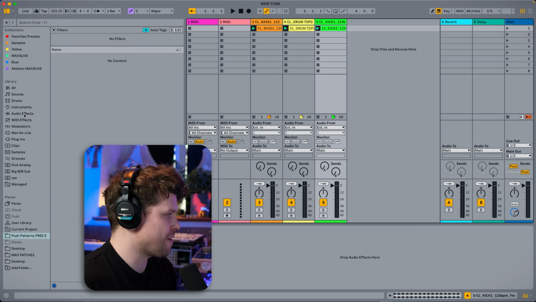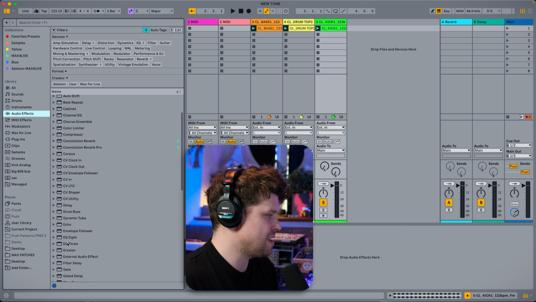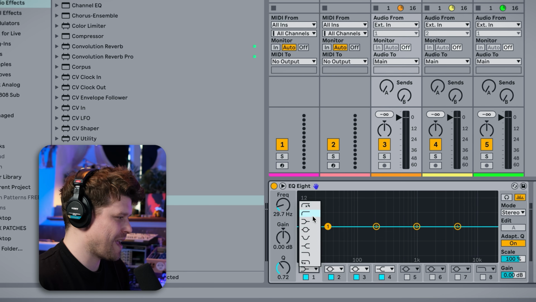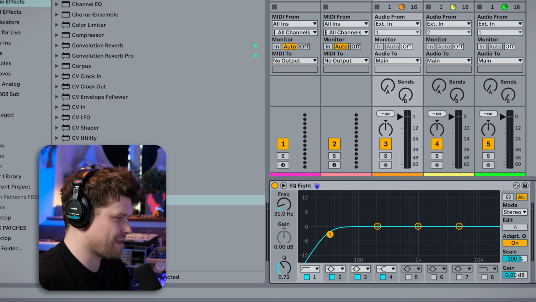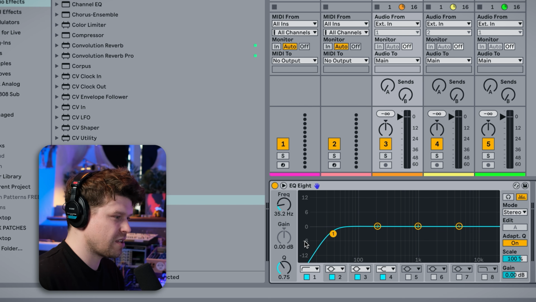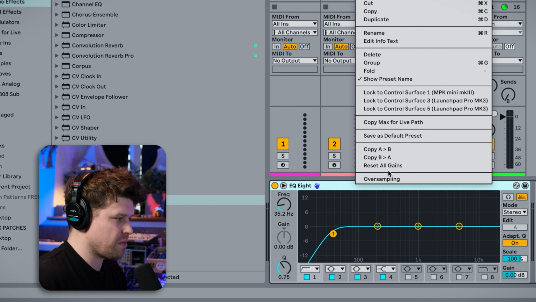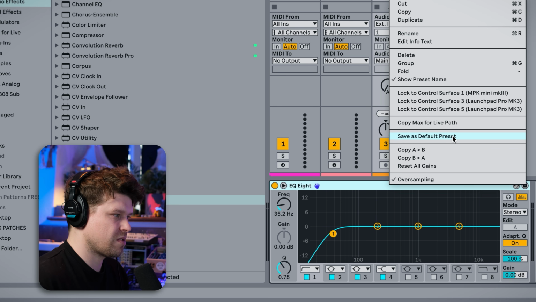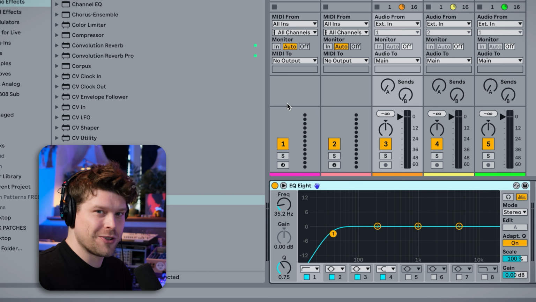So for example, here, if I go to audio effects, go down to EQ Eight, drop it on this bass channel here. I'm going to put it into a low cut here, and I'm going to do that from about 35 onwards. I usually start with a low cut on most EQs and adjust it. And also I like it to be in oversampling mode. So now what I'm going to do is go to Save as Default Preset. So I do that, bang. Never have to do that ever again.